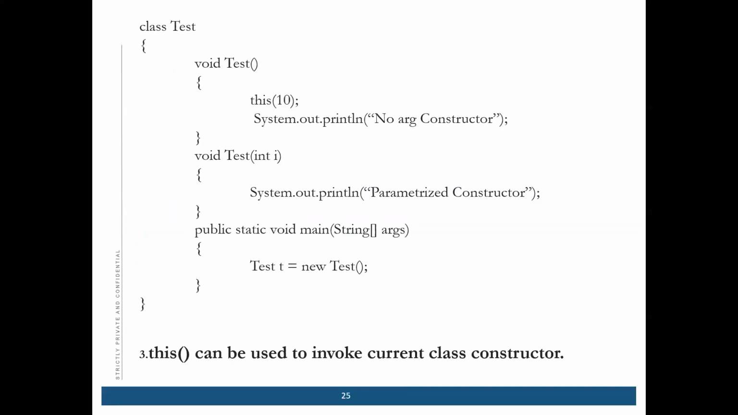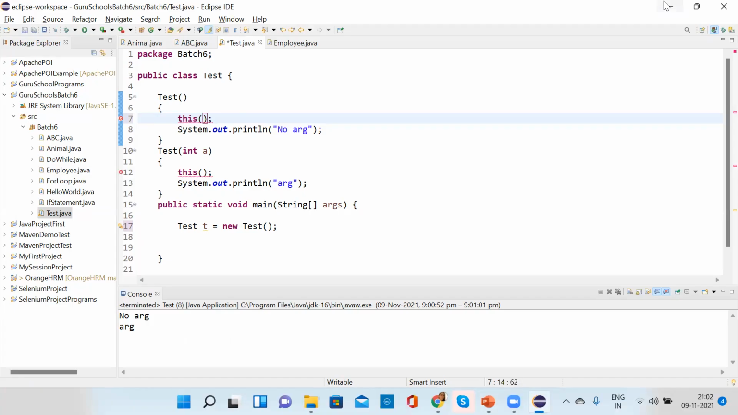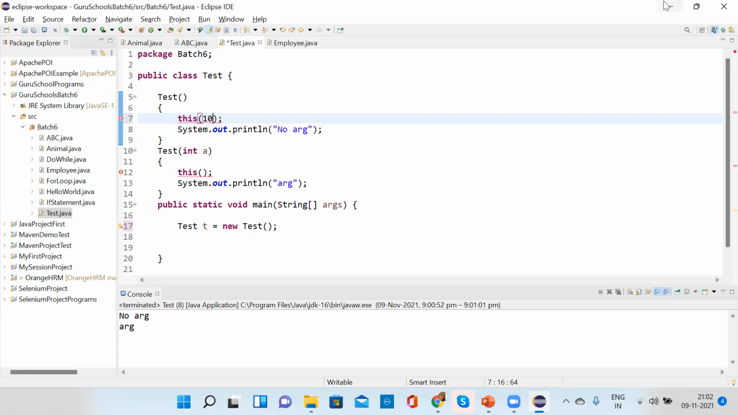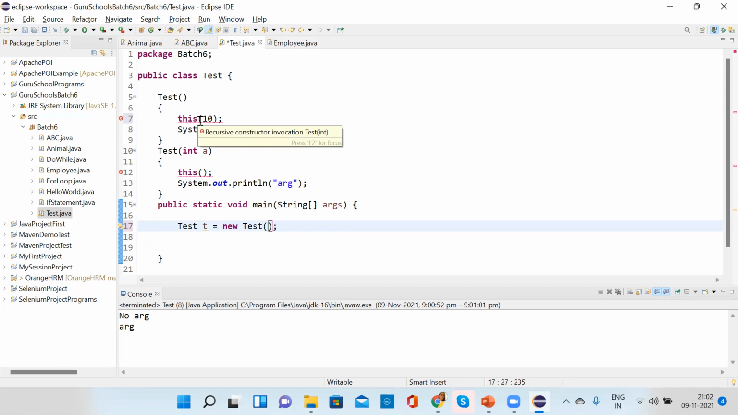If there's one more constructor, this will invoke that. You have to give it in the main method. Can you take this off, then the second method this? No, the second method calls the first one, correct.